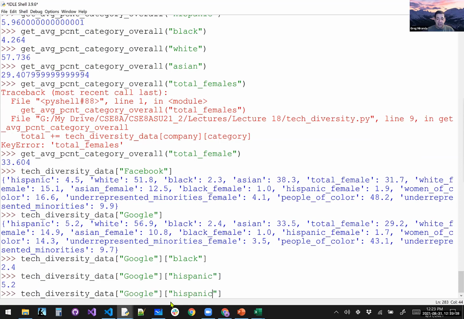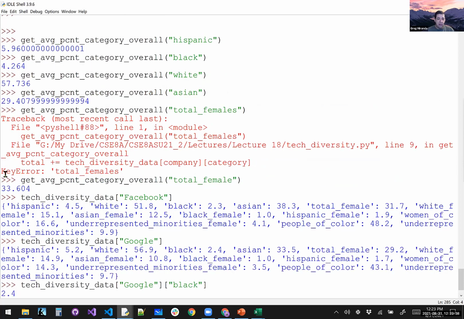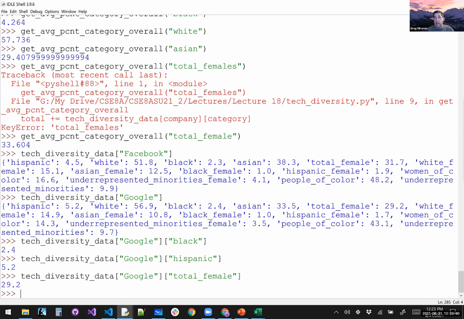5.2 Hispanic, which is less than the average. And we already looked, let's look at total female for Google. 29.2, which is also slightly less than the average. I think it was, what was the average total female? 33, it was less than the average. So Google's actually less than average on all of those.